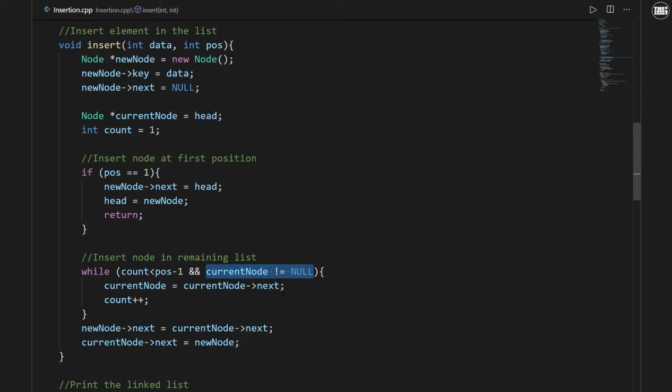Insertion at the 10th position is not possible. But if we use a while loop with this condition only, this while loop will try to move to the next node after reaching the last node, that is the 5th node, which does not exist. So our program will malfunction. To avoid this, we have added this condition.